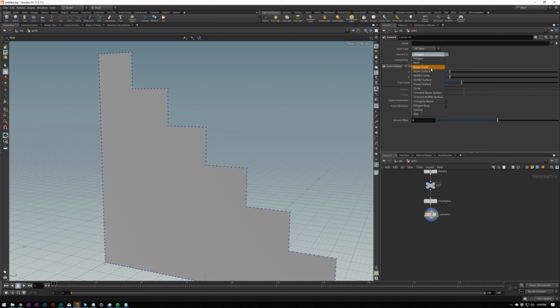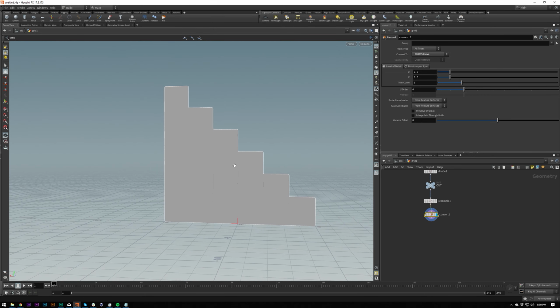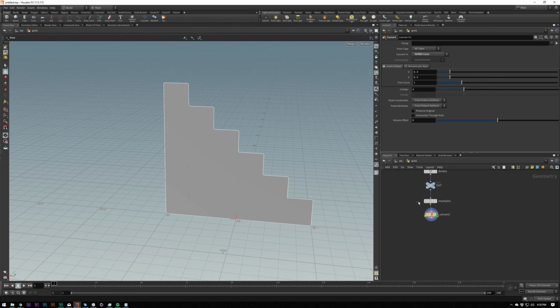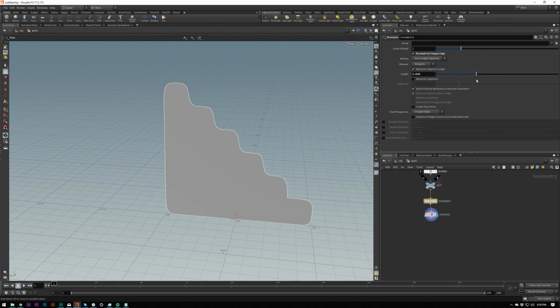And then what I want to do is I want to convert this into a Bezier curve, I think. Or is it a NURB? I think it's a NURB curves, yeah. So now what we've done is we've created this nice little thing that's going to be rounded.